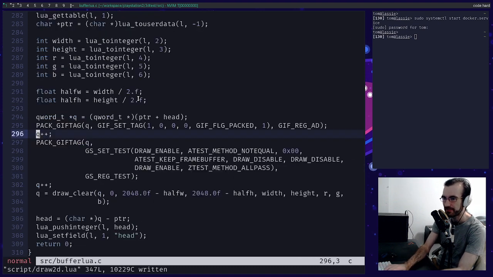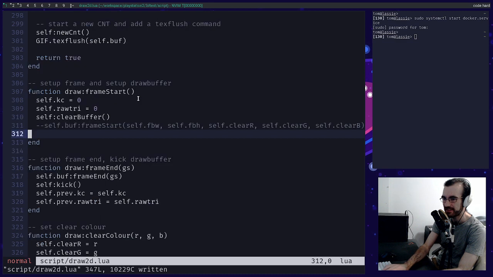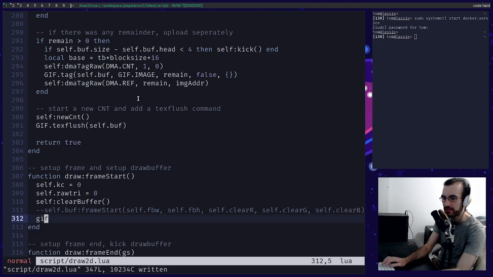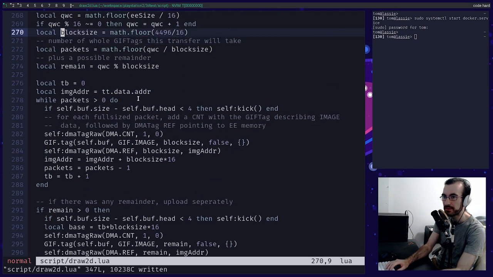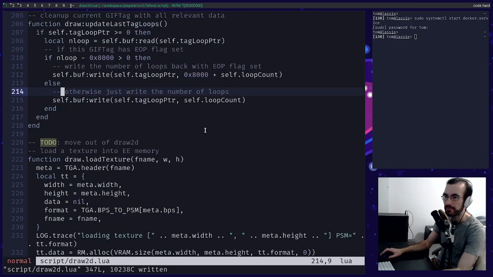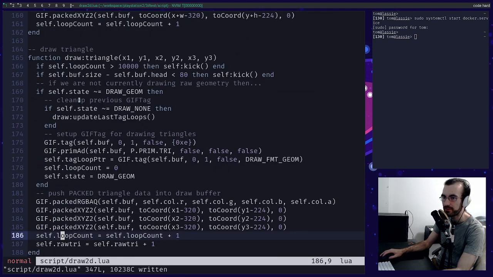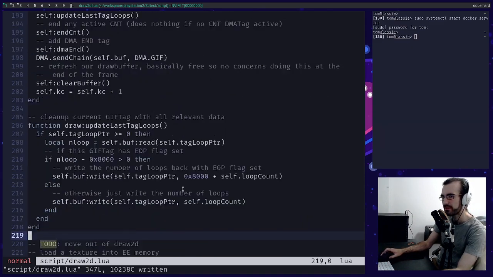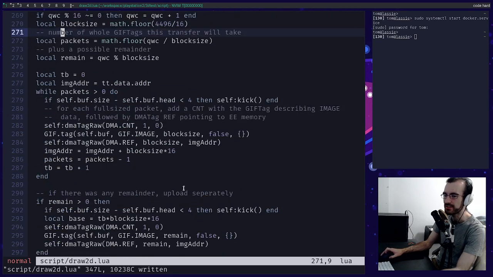So the first thing we do, okay, we set, what are we doing? GIF tag, how do I do this? Where's a good example of me doing some GIF tag stuff? Let's find our triangle draw. Cool. So do I just do a tag or do I actually make this the? I'm probably going to add a higher level version of this.